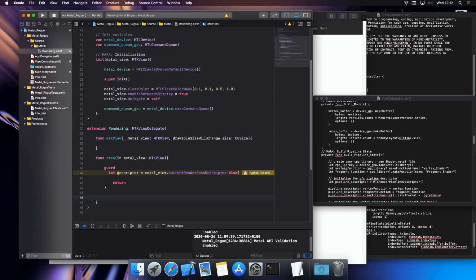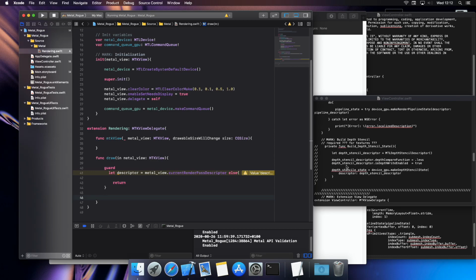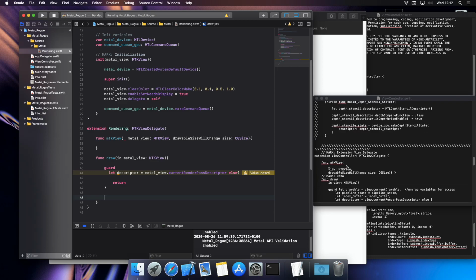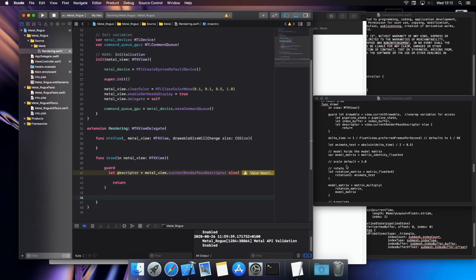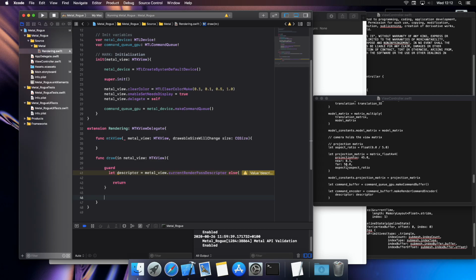Pipeline. And that's building a pipeline state. I'm not bothered with that. Somewhere down at the bottom here, we should let command buffer equal. Yeah, I remember now. So let our command buffer equal our command queue.